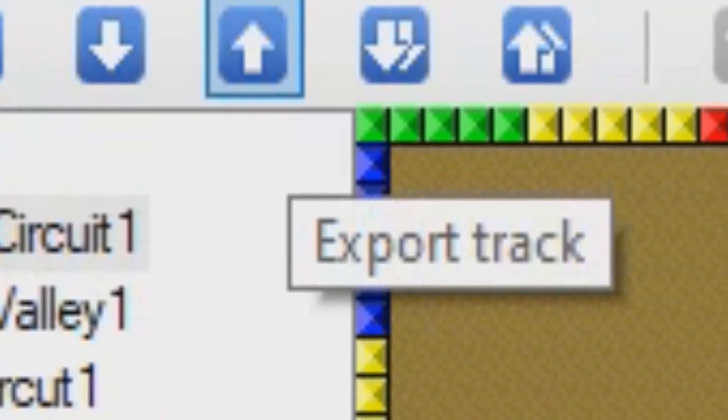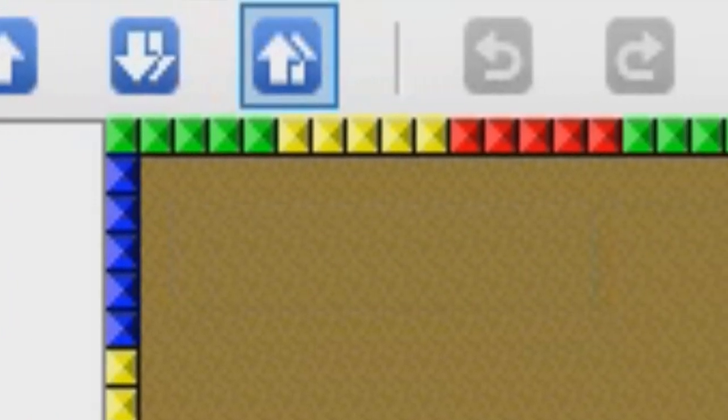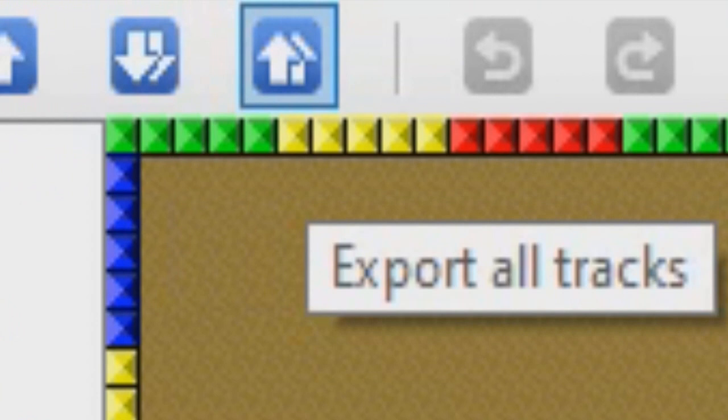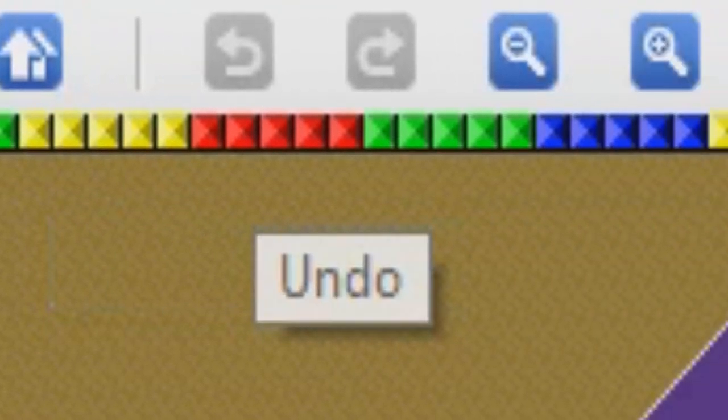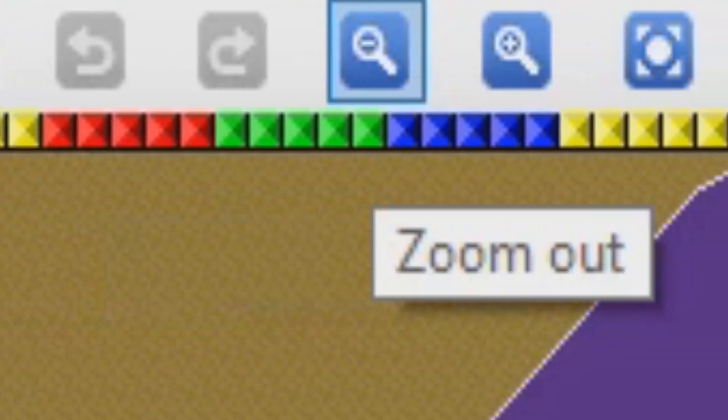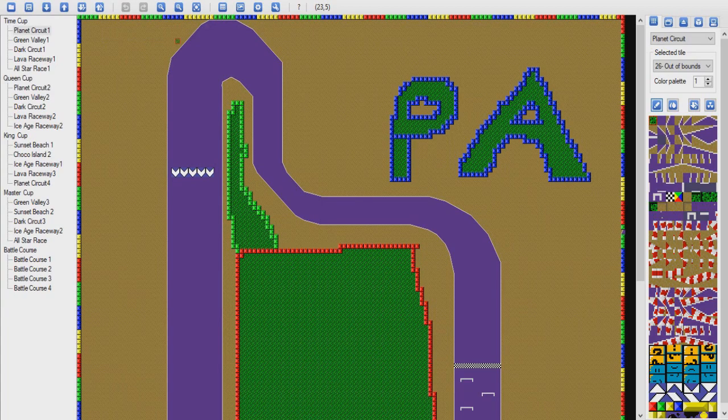The same with export. Export track allows you to export the track that you have made or the track that was previously made, so people can work on it or tinker with it a little bit as well. Same with import all tracks and export all tracks. It's the same thing as import and export, but you export all the tracks, you import all the tracks. You undo, you redo, you zoom out or zoom in, or for shortcut purposes you can hold Alt and scroll up.